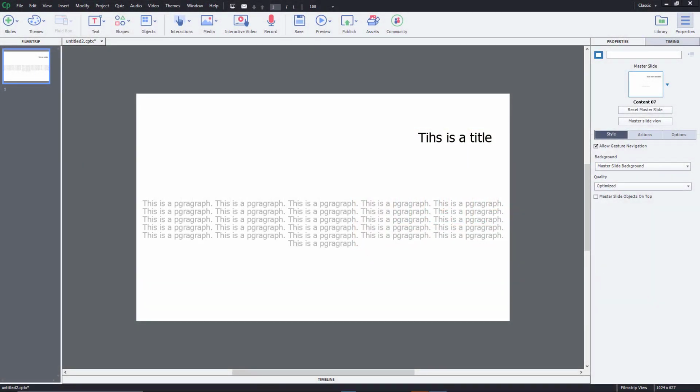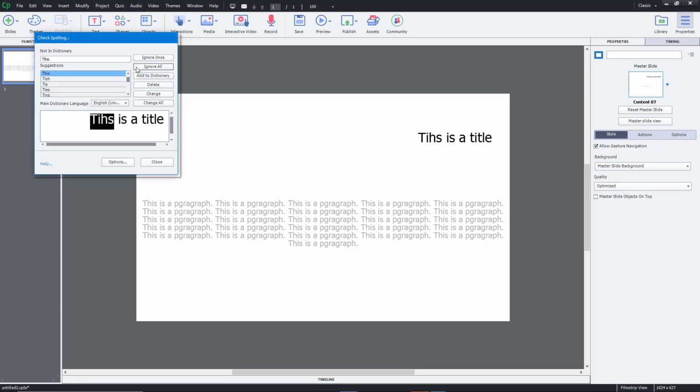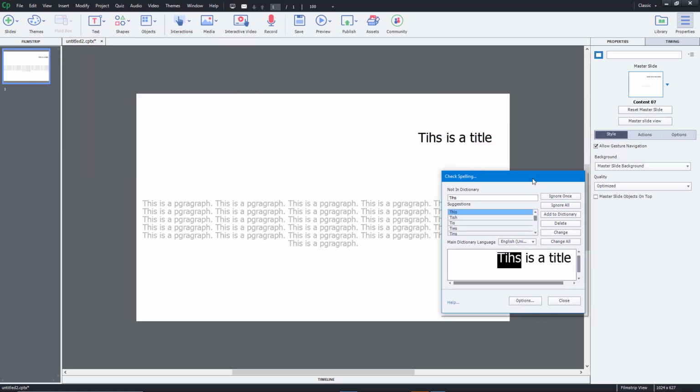As you're typing along, chances are there will be spelling mistakes, and Captivate has an inbuilt tool to check the spellings as well. So for that, I'm just going to go over here onto the project section, and here you can see that there's check spelling as an option, and the shortcut key for it is F7. So once I click on it, it'll show up a spell check option.